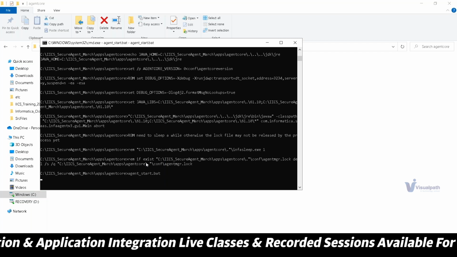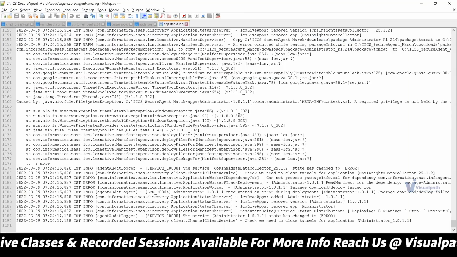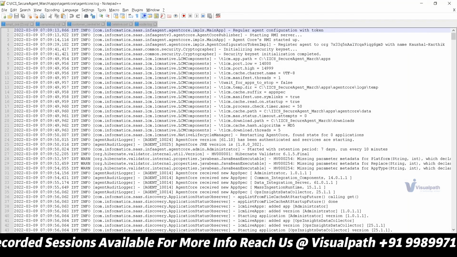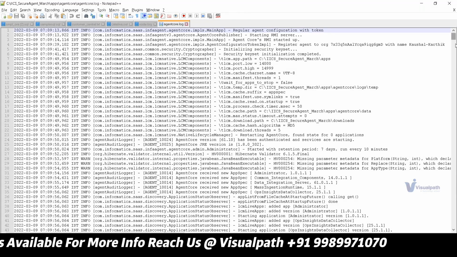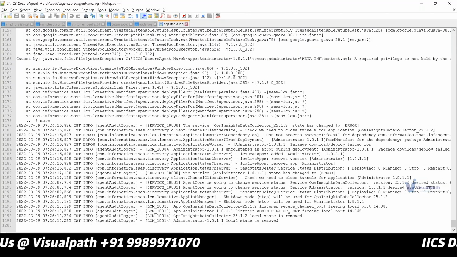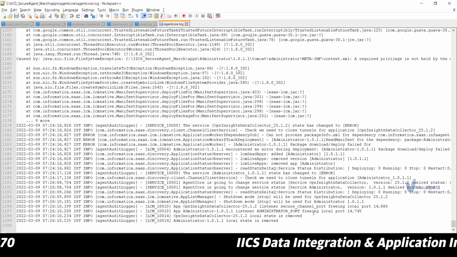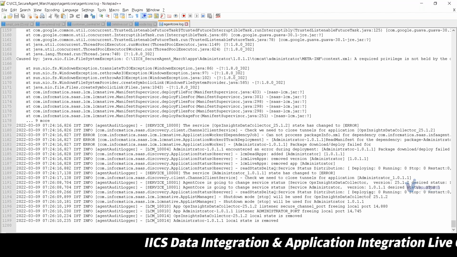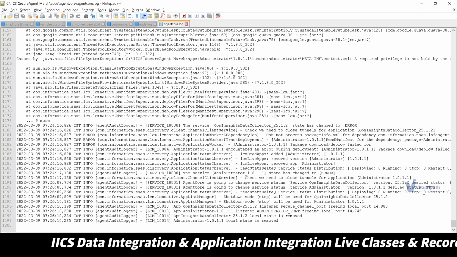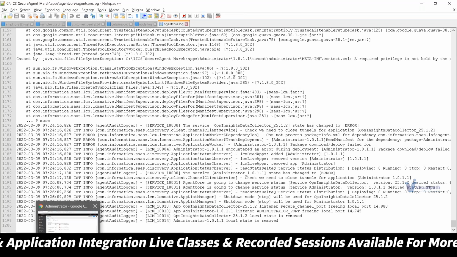So I'm going to start it again, agent start.bat, and we can go back to the file again, agentcore.log, and I can just look at this log again. This file gets appended, and once it is up and running, you would get a prompt saying deploying one, running one, like you get all the services up and running. So this would take some more time.